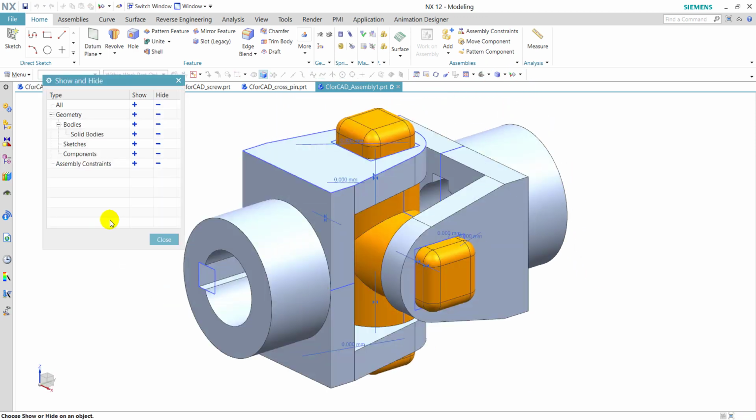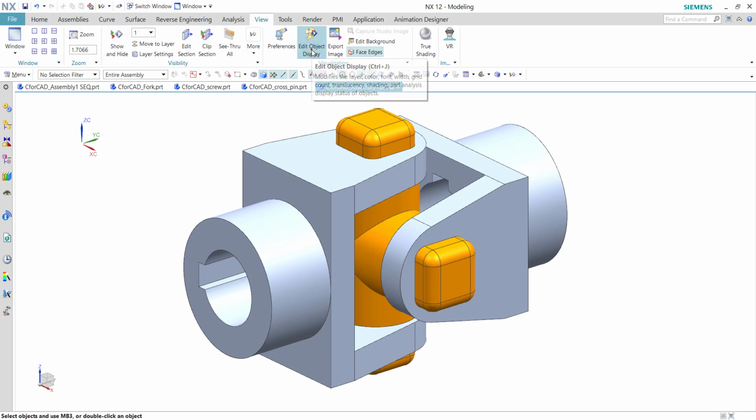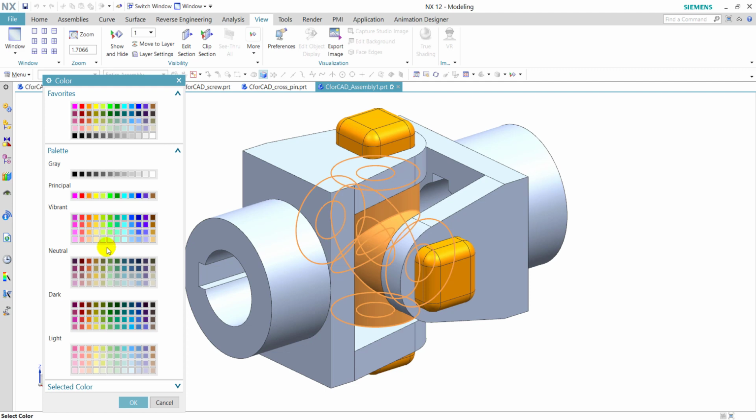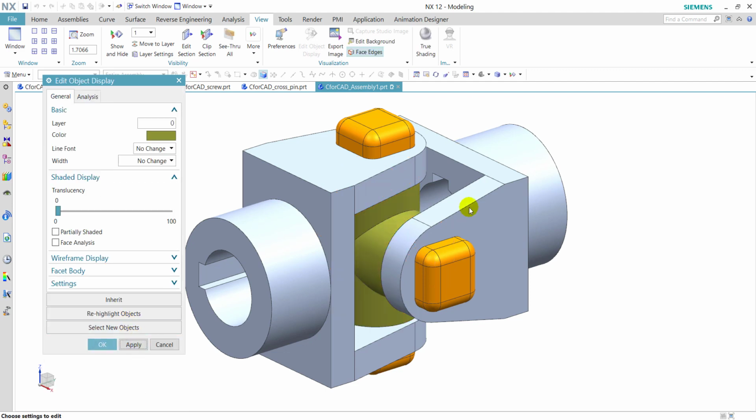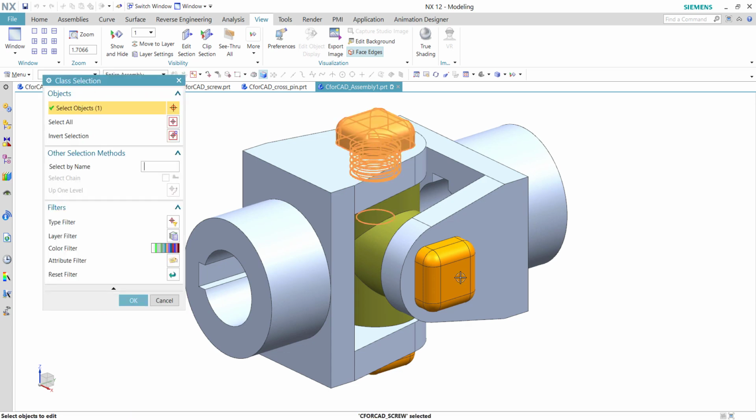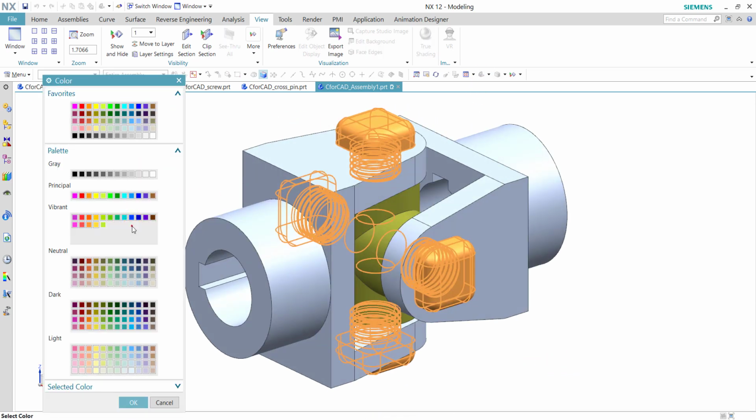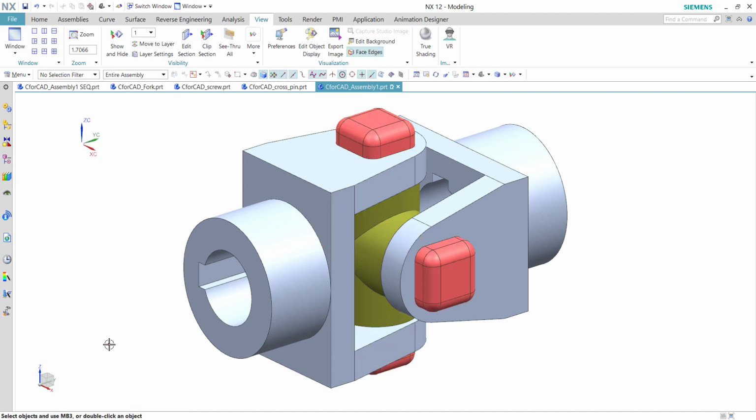Now we will hide the assembly constraint and sketches and go to view. Select edit object display. So the assembly of knuckle joint is completed.